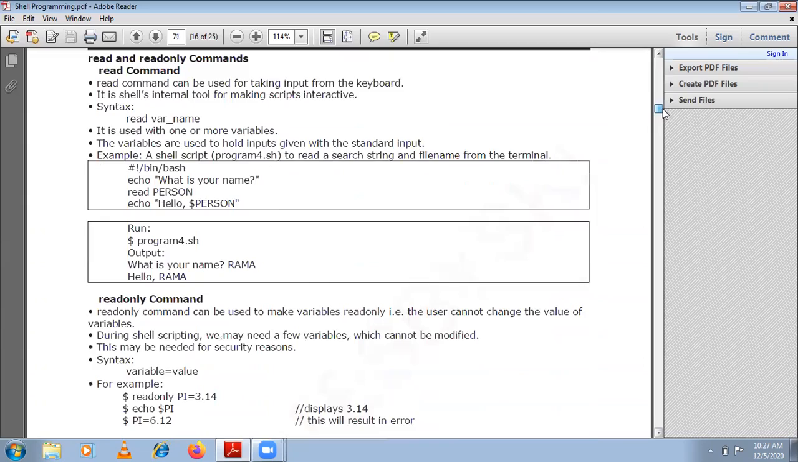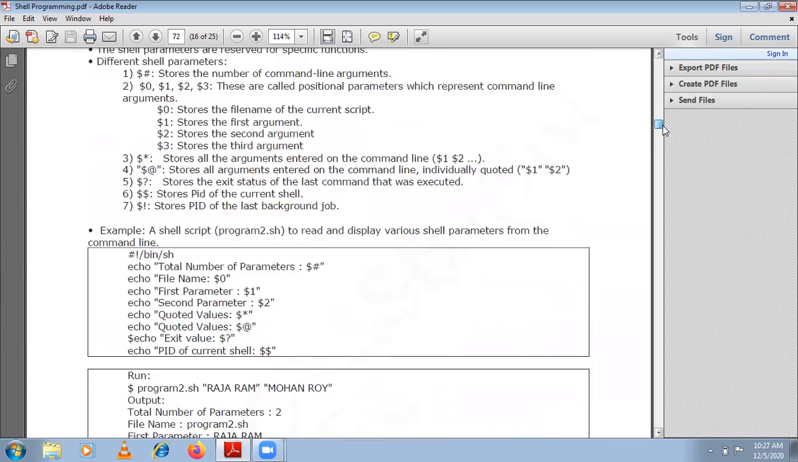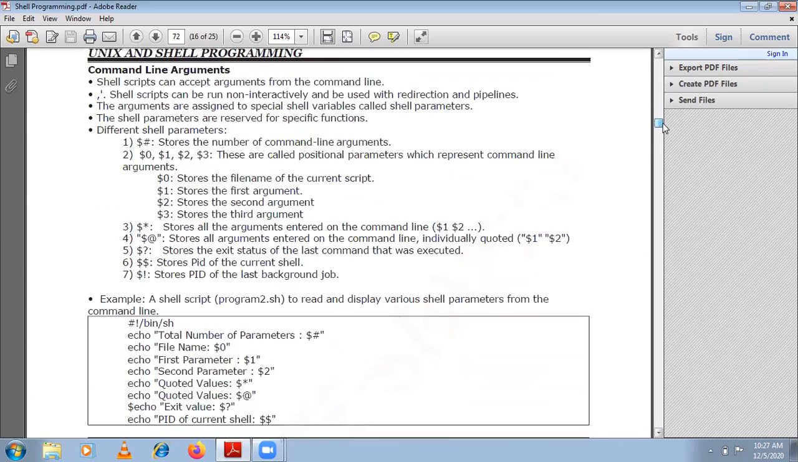So we saw $, $@. See, these are the positional parameters. So $# will hold the number of command line arguments. $0 will hold the file name, $1 will hold the first argument, $2 second, $3 third. $* will hold all the arguments entered on the command line. $@ also will store all the arguments but with quotes.